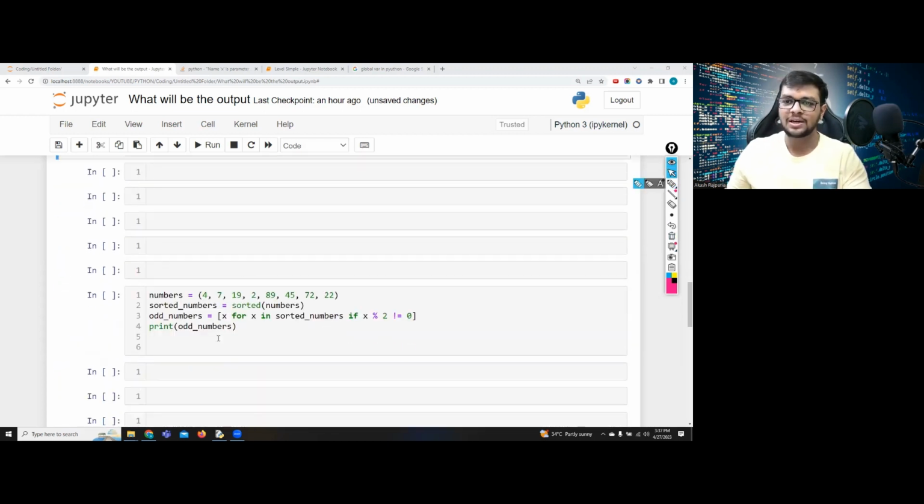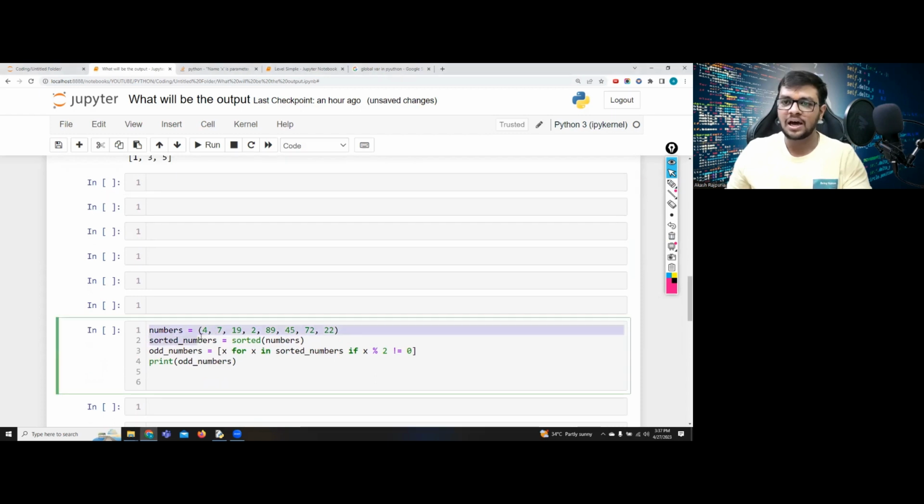Okay, now the second question. So numbers here are 4, 7, 19, 2, 89, 45, 72, and 22. Now we just sorted those numbers, and we store that in sorted numbers. After that, we just run a for loop and we check if it is an even number or not. So this condition you should understand.